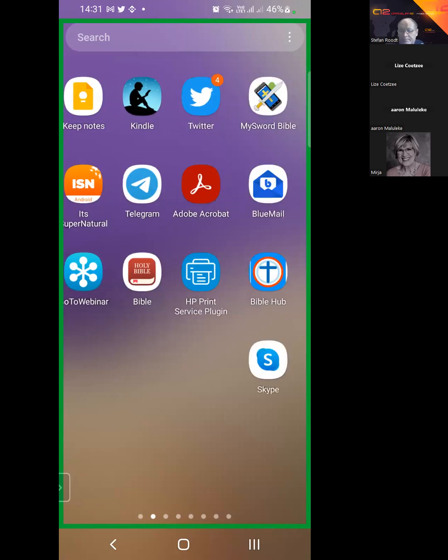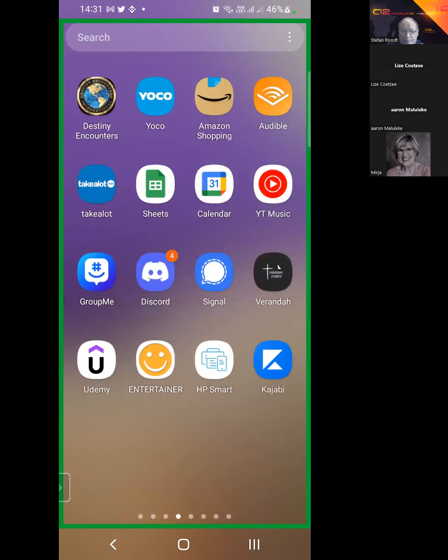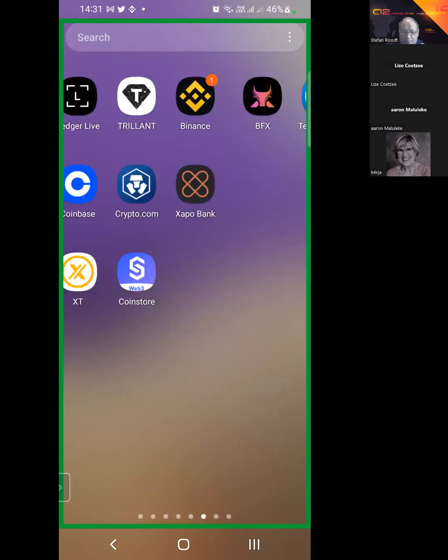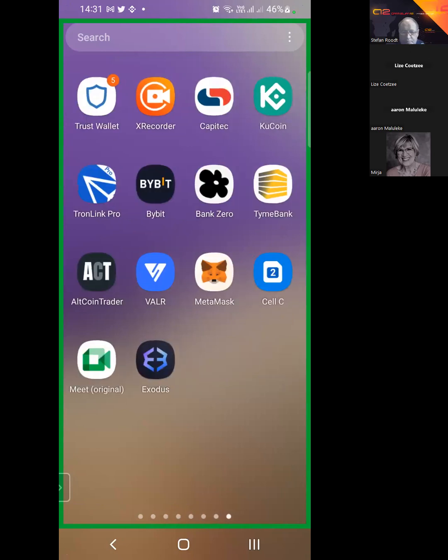Thank you. Can all see my screen? Can everybody see my screen? Yes, we can see. I can see the screen.